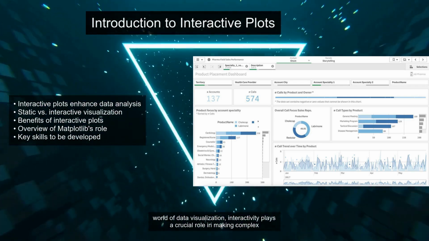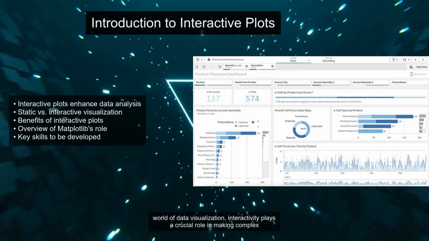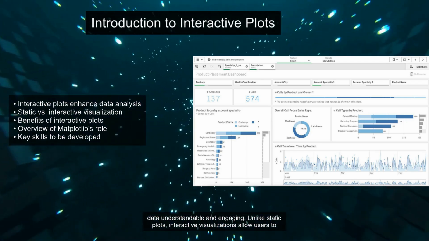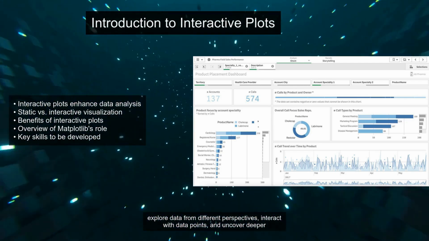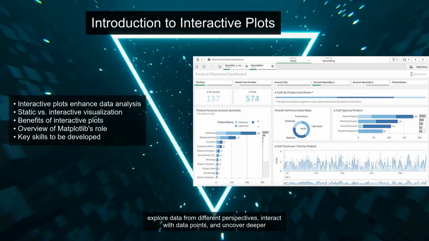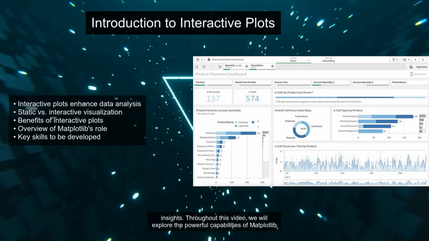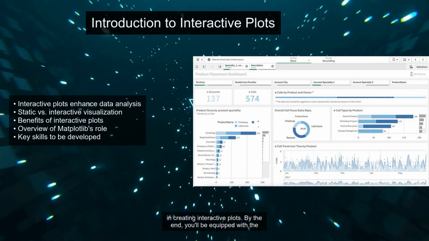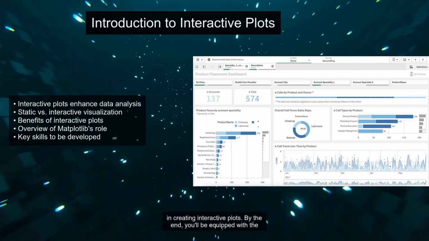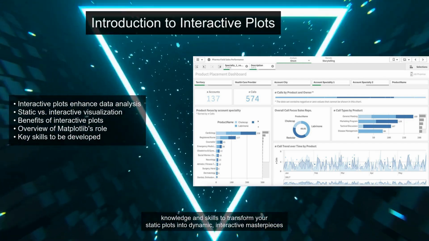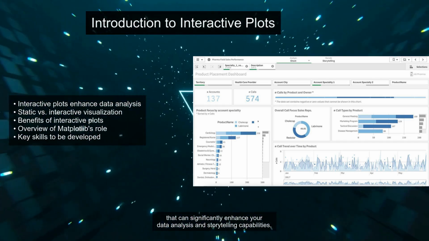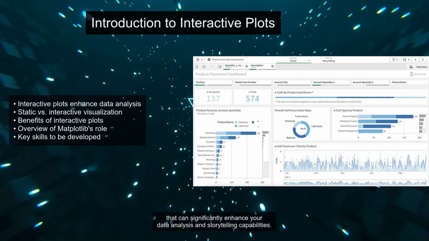In the world of data visualization, interactivity plays a crucial role in making complex data understandable and engaging. Unlike static plots, interactive visualizations allow users to explore data from different perspectives, interact with data points, and uncover deeper insights. Throughout this video, we will explore the powerful capabilities of Matplotlib in creating interactive plots. By the end, you'll be equipped with the knowledge and skills to transform your static plots into dynamic, interactive masterpieces that can significantly enhance your data analysis and storytelling capabilities.